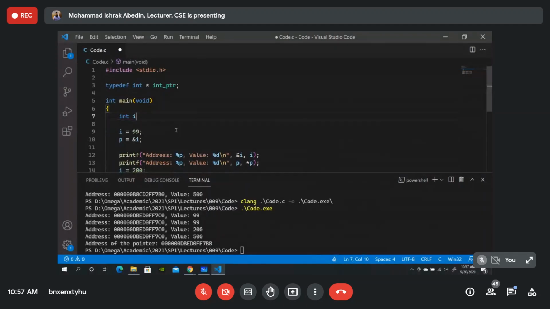But if you're not using typedef, we need to mention that each of them is actually a pointer by itself. We need to put the asterisk symbol before each one. Okay. Yes, sir. I understand.